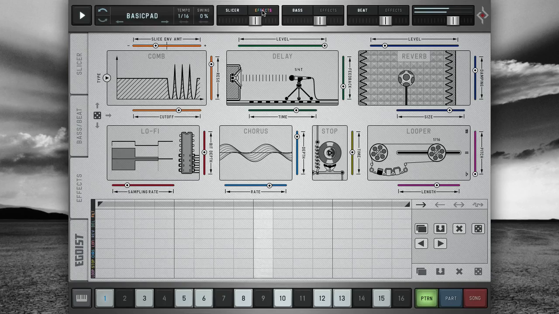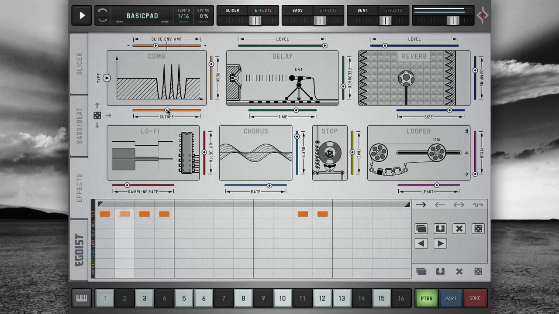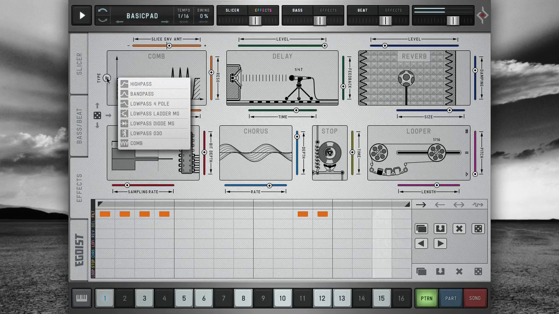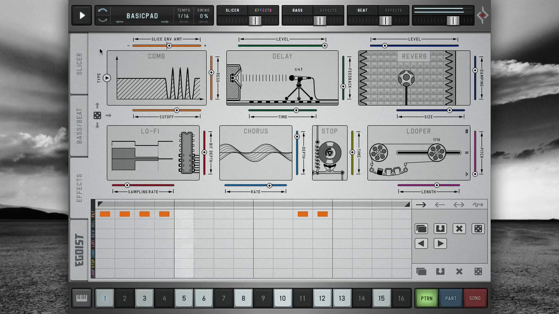So I'm going to activate effects here on the slicer sound. Let's start off with a filter. So just randomly drawing in filter shapes. Bring the resonance down a little bit. This is a comb filter I'm using. It would be very easy for me to just change the type of filter here, but I'm going to leave it as a comb. We can try adding some delay.